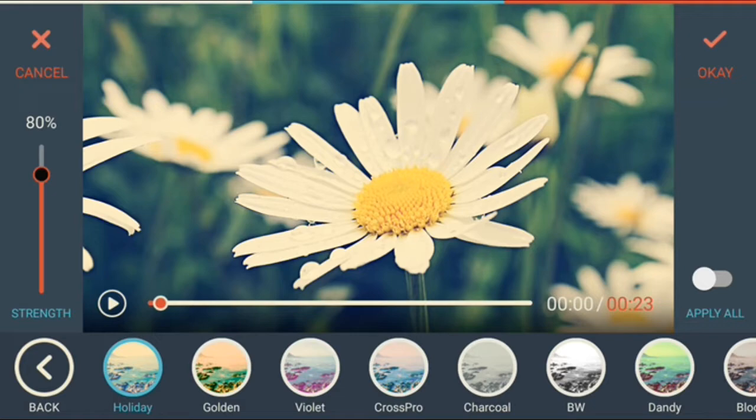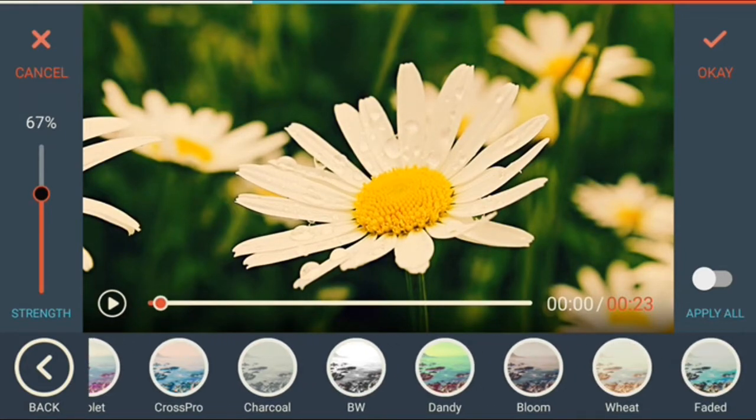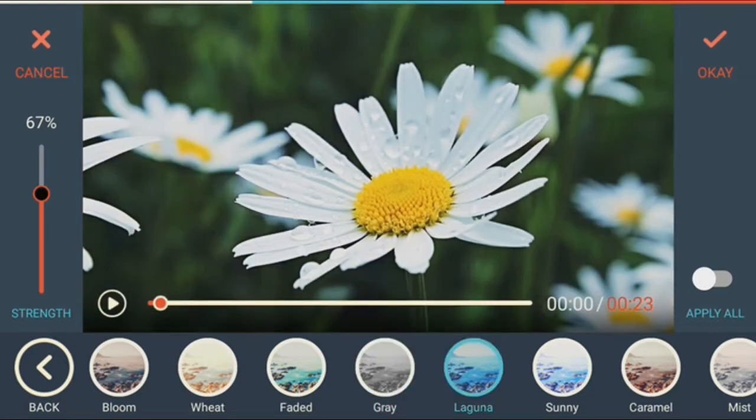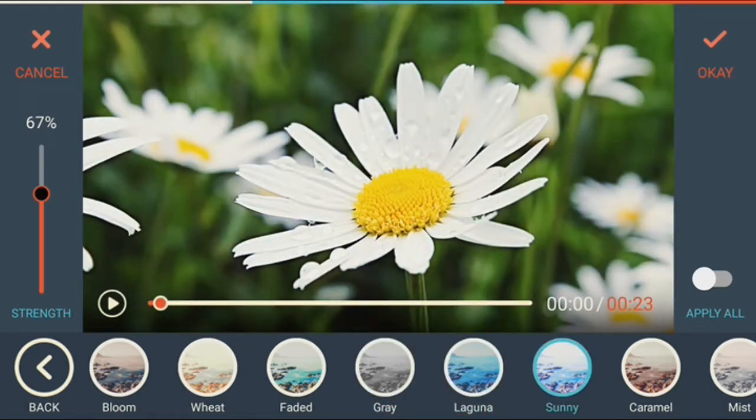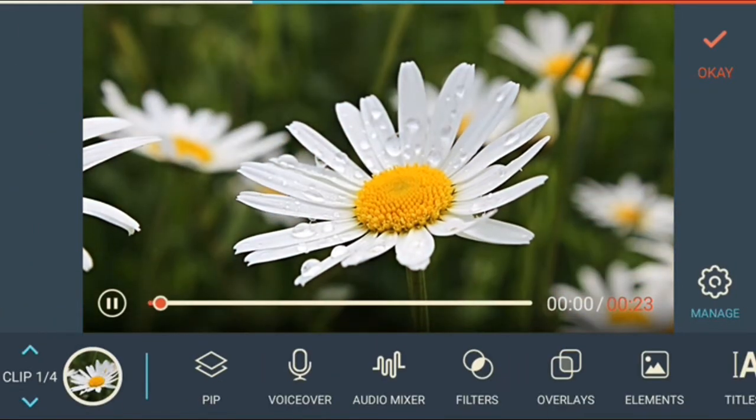Now I will select the golden filter. As you are seeing that the golden filter is applied, you can adjust the strength of this filter by moving the slider. Likewise, grey, Laguna, sunny, caramel, all these filters you can try in your videos. Now I will click on cancel and go back.